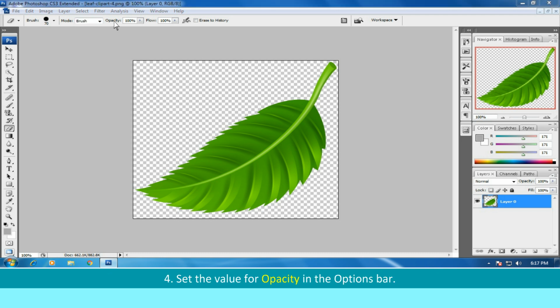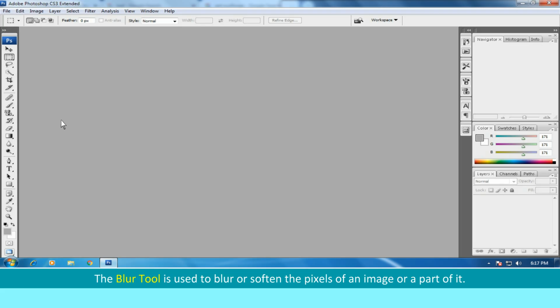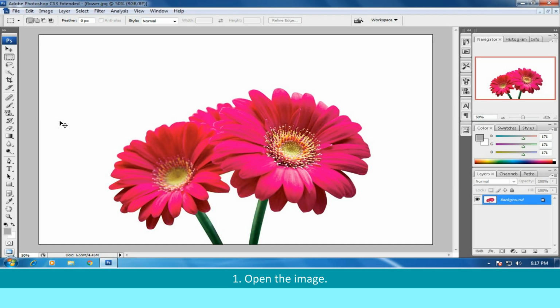Fourth, set the value for opacity in the options bar. Fifth, click and drag on the area to be erased. Blur tool. The blur tool is used to blur or soften the pixels of an image or a part of it. To use it, follow these steps. First, open the image. Second, click on the blur tool in the Tools panel.